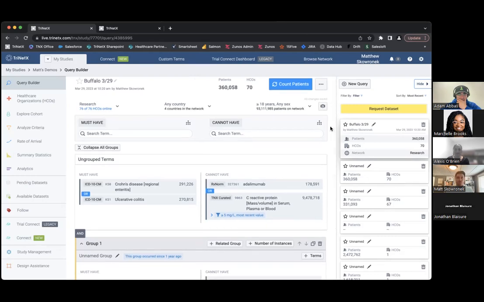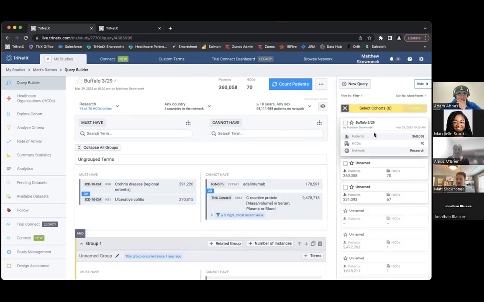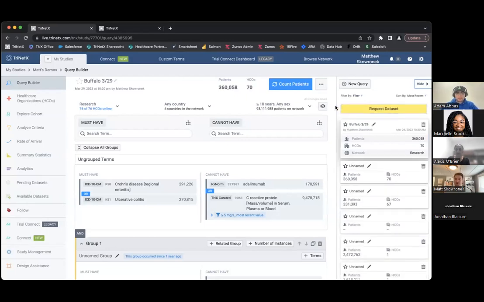So if you're interested in the data sets, click on that. You just select the cohort you want and click request. If it's just from the Buffalo network, it would go to Alexis, Jonathan, and their teams to approve or deny that request. If it's for the research network as a whole, it would still first go to the UB side. Again, they would approve or deny, and then send it over to myself at TriNetX.